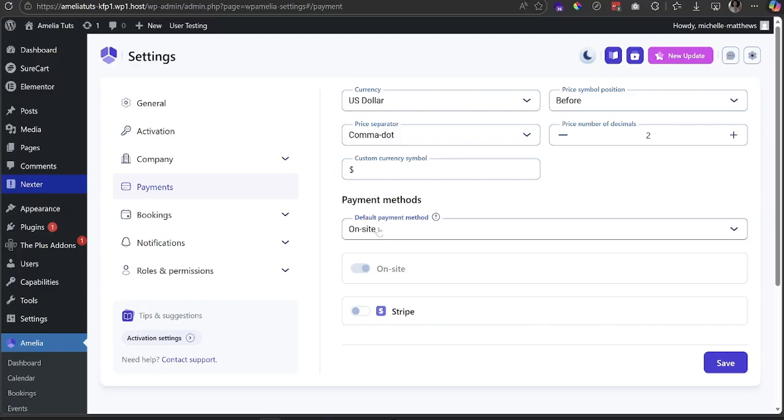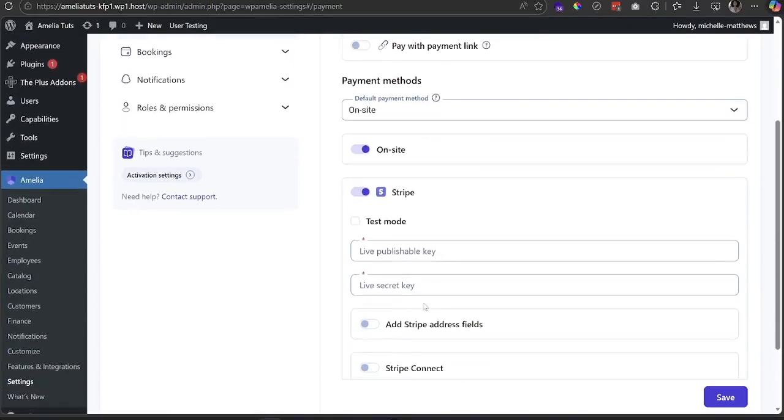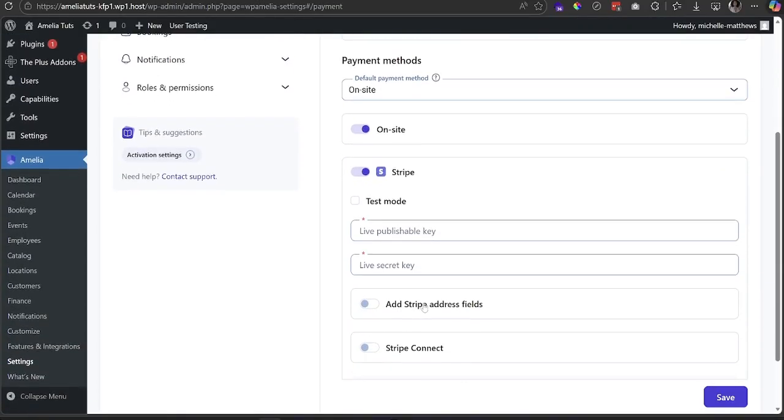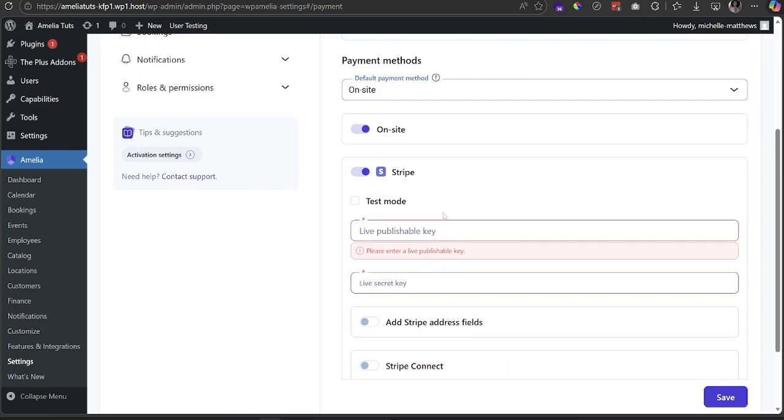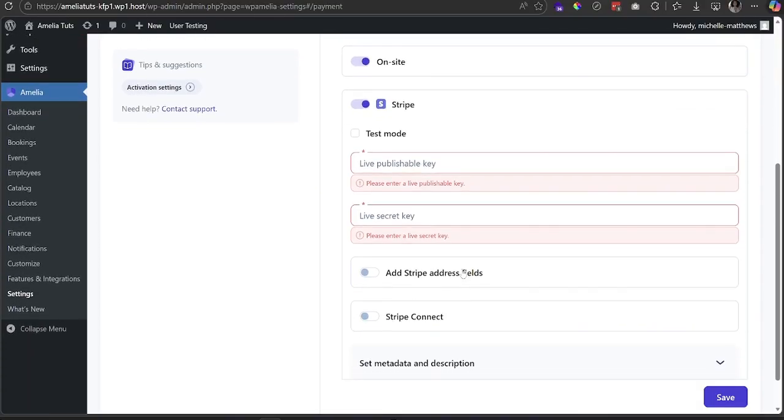The payment method right now is automatically set to the default of on-site because, of course, before we only had the free version. Now you see we actually do have Stripe payment method right here. So let's go ahead and toggle this on. And as you see right here, the only thing we need to do is enable our live publishable key and our live secret key. And once we set up both of these, we're going to be good to go.